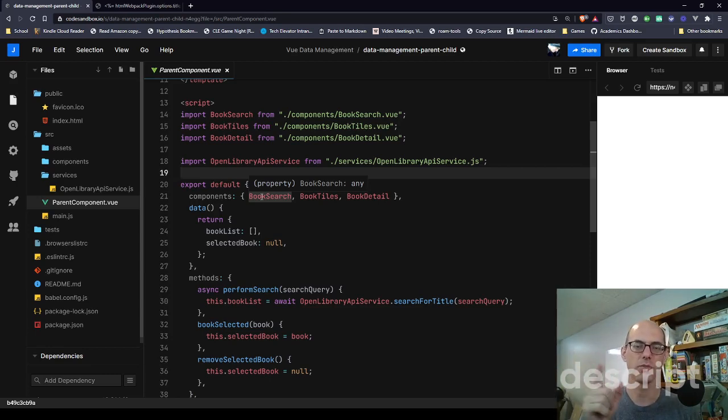So tiles is wired up to the book list. When the book list populates, tiles then get populated on the screen. If one of those tiles gets clicked, that then goes back up to the parent to let it know that something has happened with a certain book being selected. So then the parent will set that selected book, which will then trigger the book detail component to show on the screen and show the details for the book.